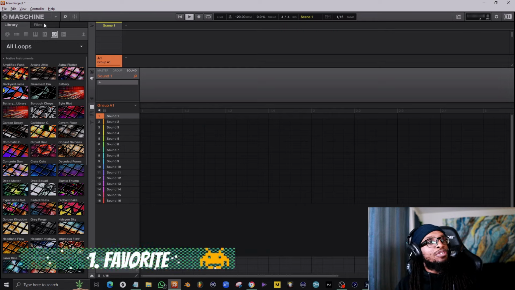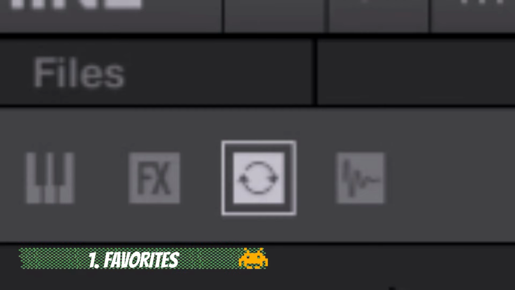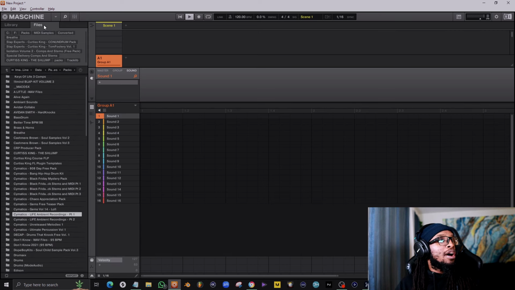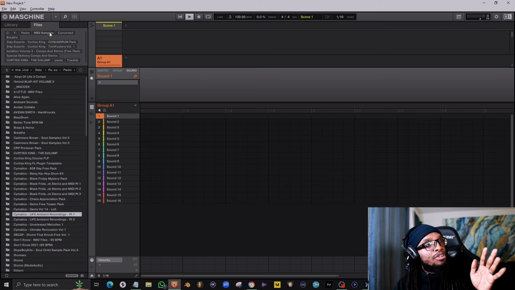All right, so your first section is going to be your favorites. You're going to go over the files. When you get over to files, you're going to mainly see either your C drive or your main disk drive and a sub drive if you have one. I normally have C and F as my drives, and here are all of the favorite files that I favorited.